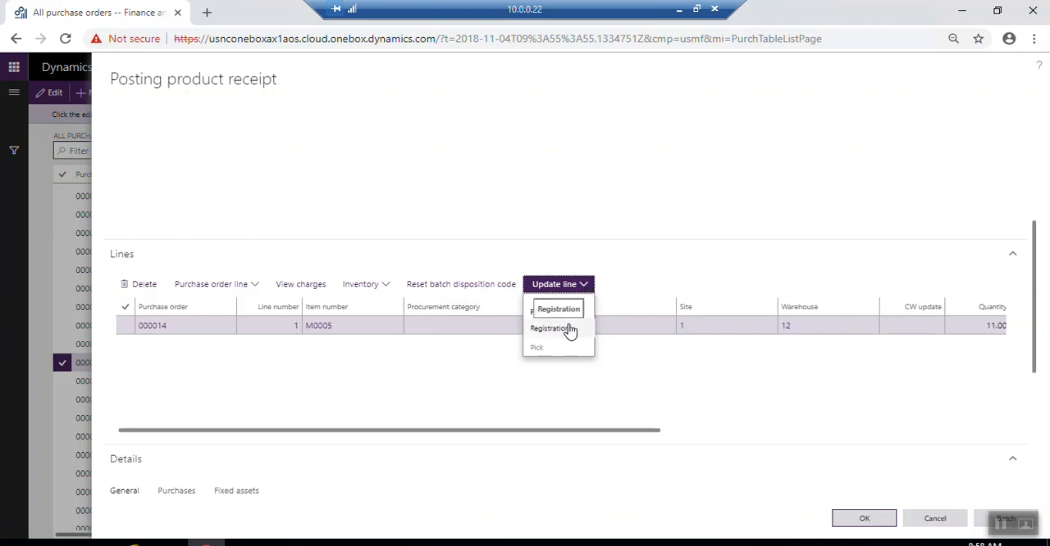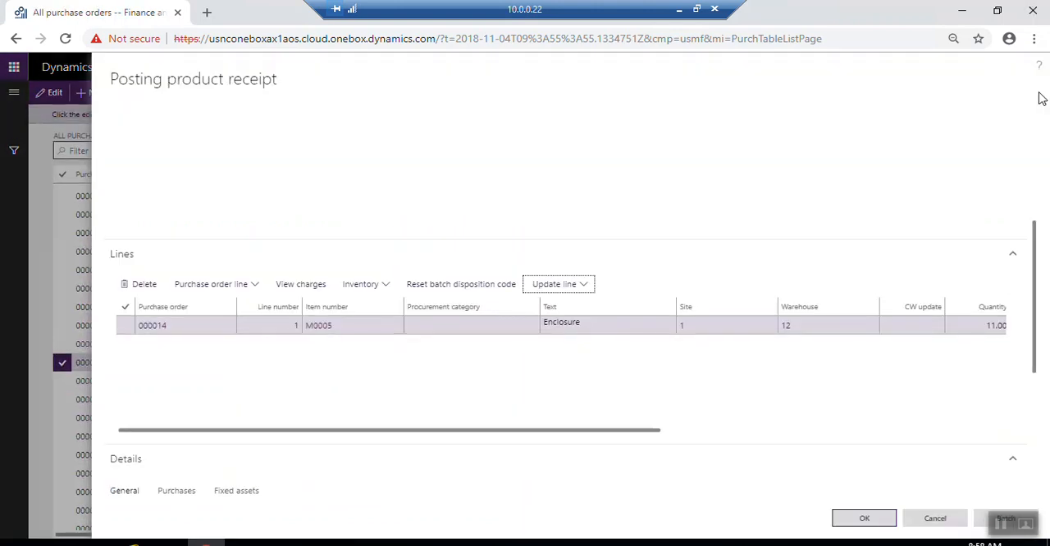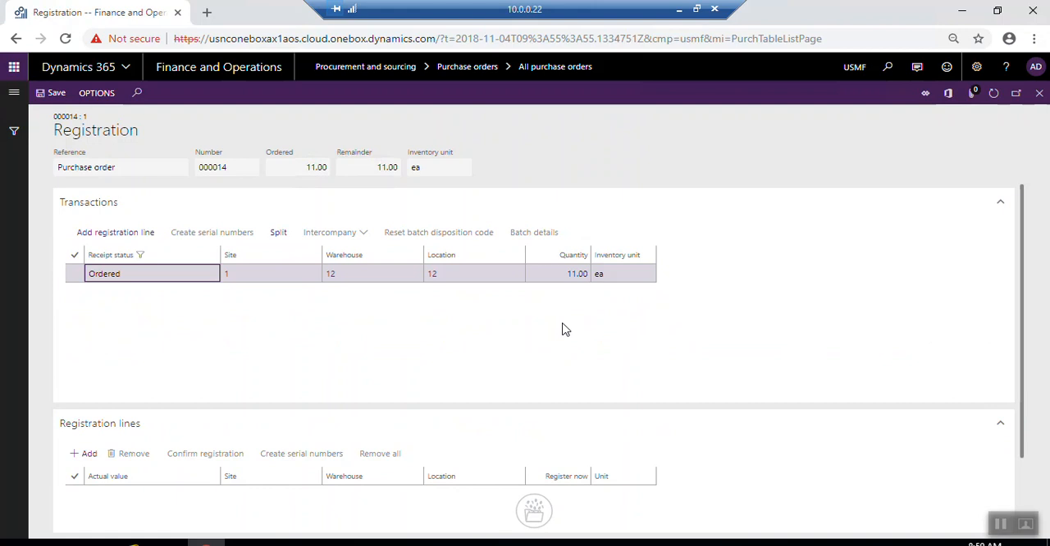You can do this transaction only if the inventory tracking, as you are seeing here, is manual. If the serial number is set to manual, not automatic, you can click purchase order again. I will close this screen. Here from purchase order update line, registration. If it's manual, serial number creation. If it's automatic, you do not have to come here and enter this transaction, as it is automatic and these lines will be registered.